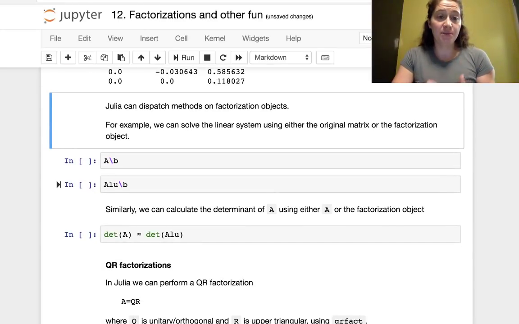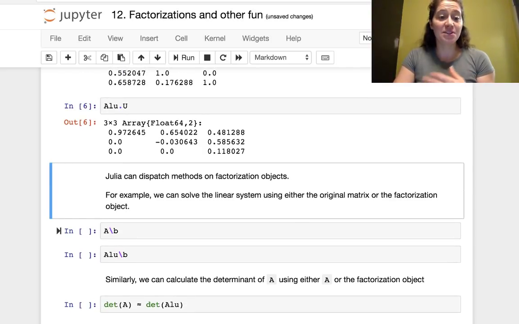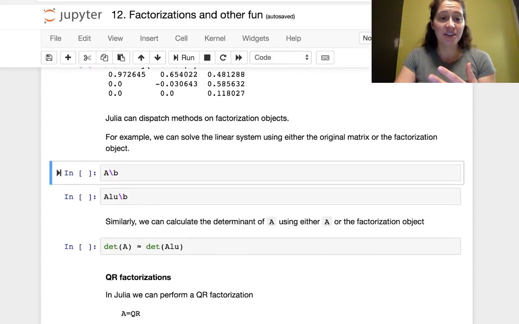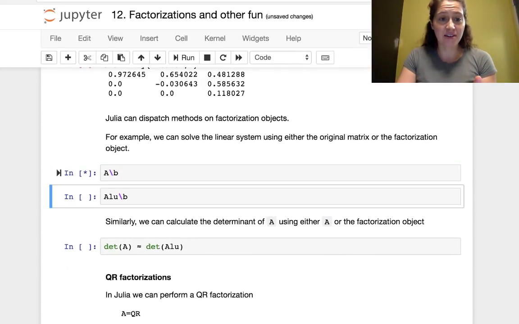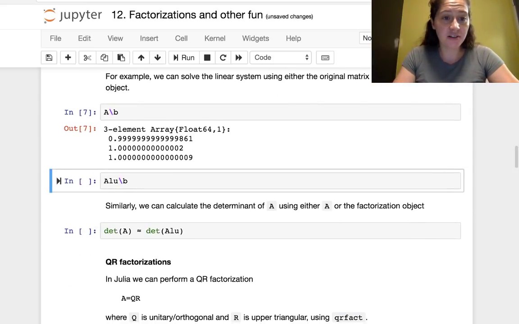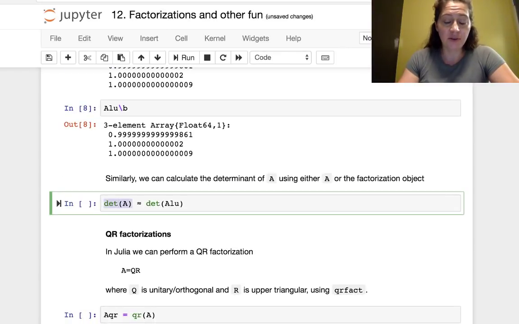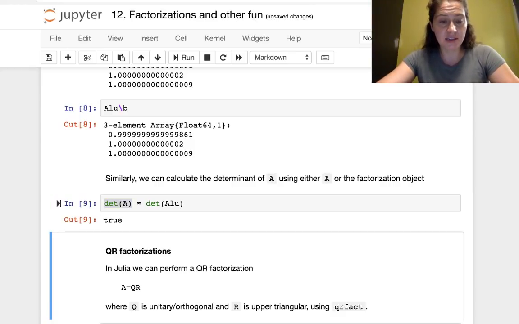There are methods that allow us to dispatch on different types. So we can, for example, solve our linear system by calling the backslash operator, saying A backslash B, as we saw before. Or if we call the backslash operator on ALU, we are dispatching on the type of ALU, which is a factorization object, to use the factorization we've already done to solve the same linear system. Similarly, just as we could grab a determinant in Julia by calling det on a matrix, we could call det on a matrix factorization object and get the same output.